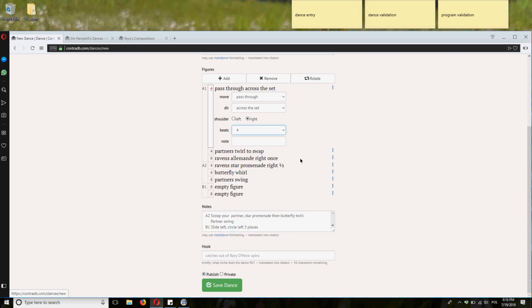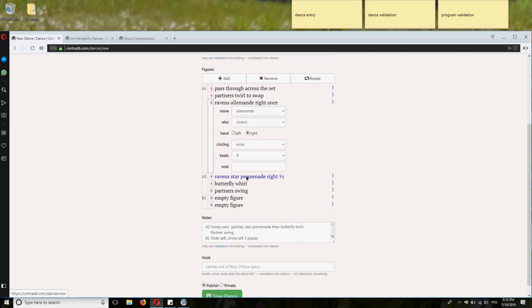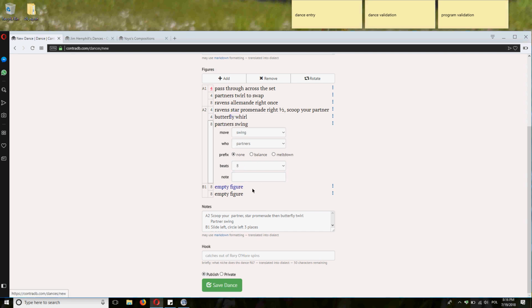Let's just be a 4-beat pass-through. There we go. So 4 beats is a little long for a pass-through. I'm getting that little red line, but partners twirl to swap. Ravens allemande right one time. Ravens star promenade right a half. Scoop your partner for that butterfly whirl. And the partner swing. That ends up at a 2.